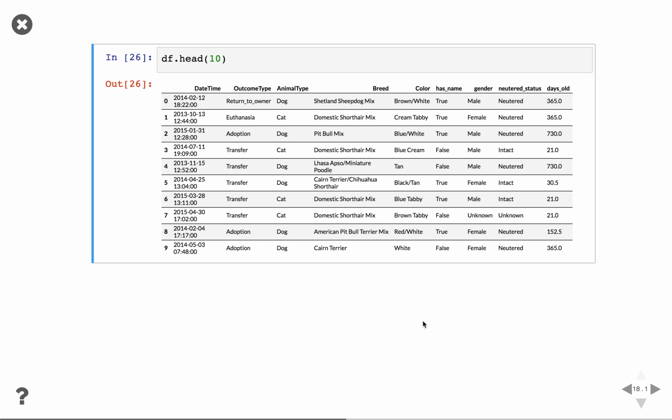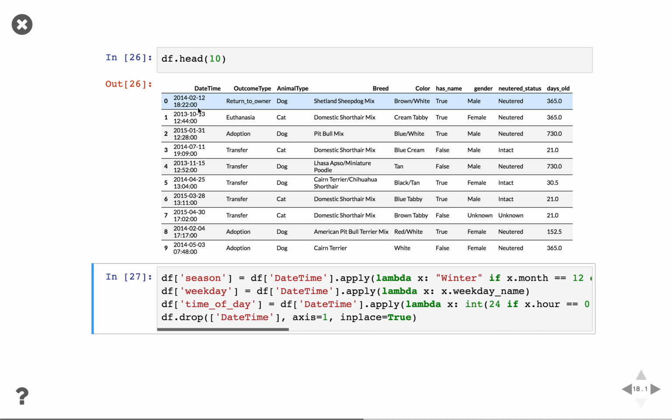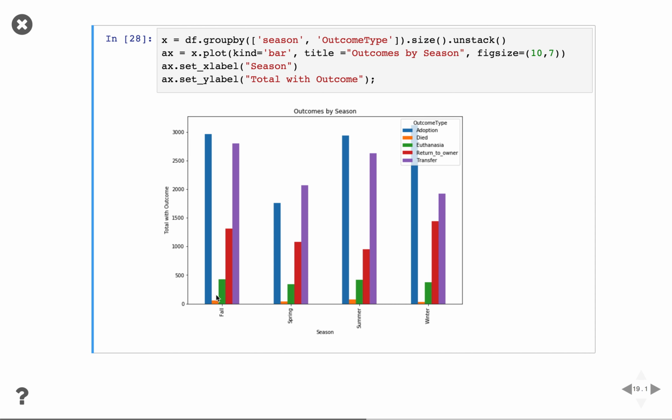So next let's take a look at the date time information. I'm going to go ahead and split this information up into season, day of the week, and time of day. So first, looking at the distribution by season, there's not too much variation here, but there is some. For instance, we can see that animals are less likely to be adopted in the spring.